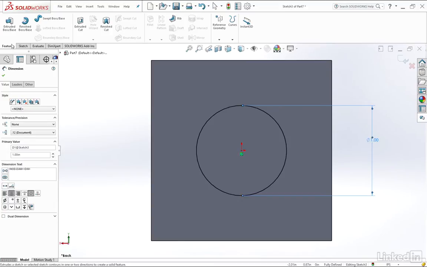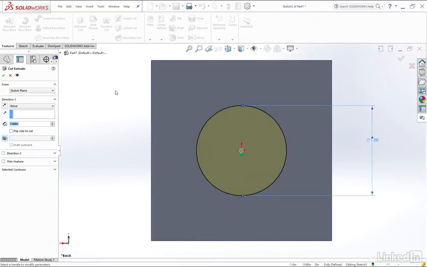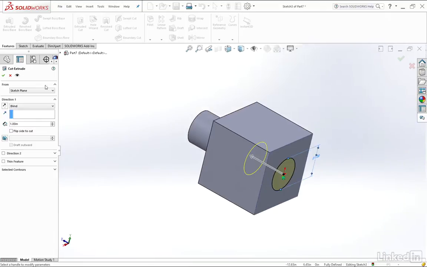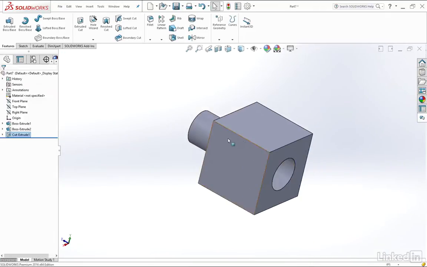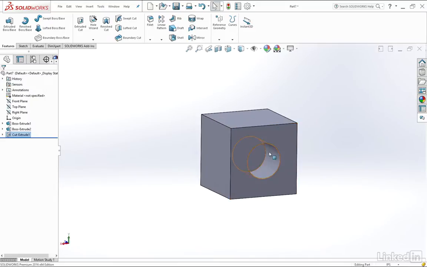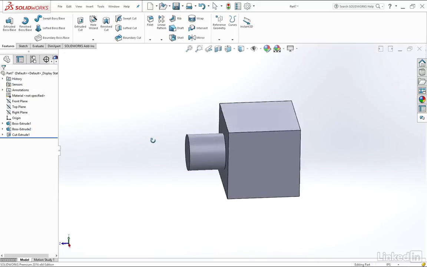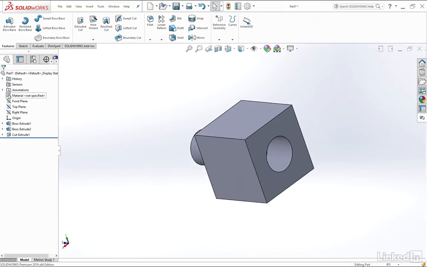And this time, instead of doing an extruded base or boss, I'm going to do an extruded cut, which does exactly the same thing, but instead of adding material, it's removing material. This time, I'm also going to be using the 1-inch dimension, so it's going to be cutting into the part here, and then click on OK. So just that easily, I've now cut a 1-inch hole into the part, and I have a 1-inch peg sticking out the far side. I can then apply some material to it.